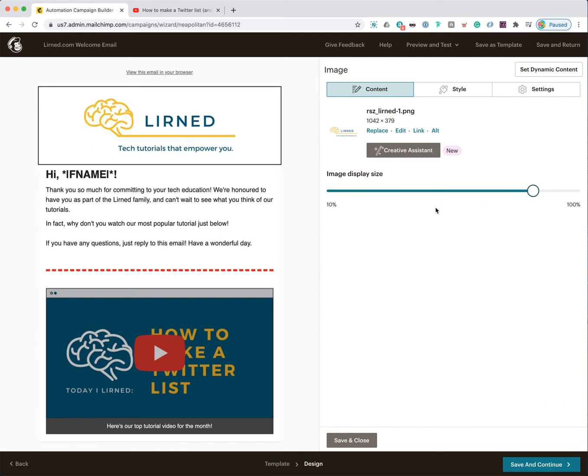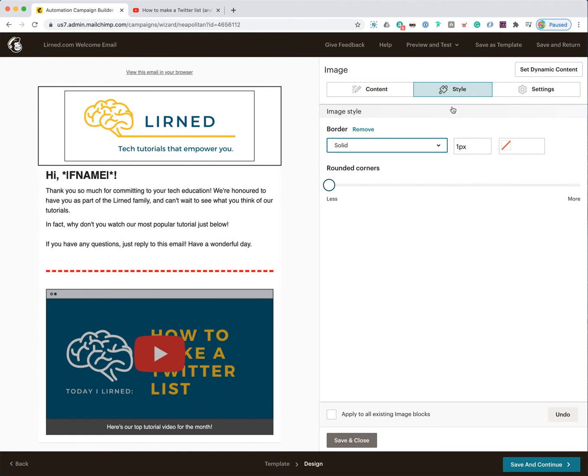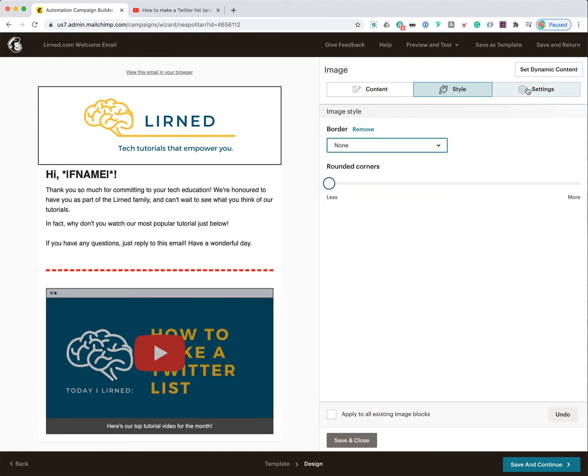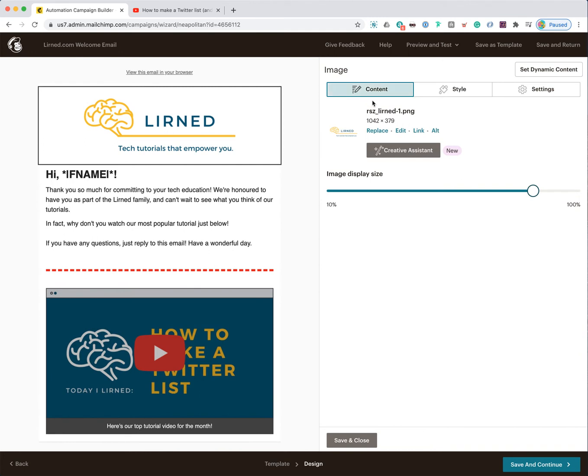That looks about good. And you also have some other style options, like do you want to give it a border, for example, which I do not want to do. And other settings, like do you want it aligned to the left or to the center, edge-to-edge margins, all kinds of little things like that. So I urge you to dig through all of these settings and make sure that everything looks perfect for you.